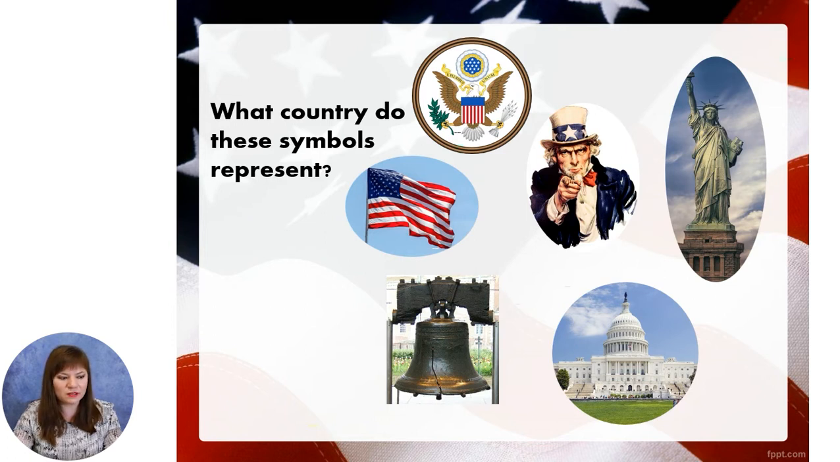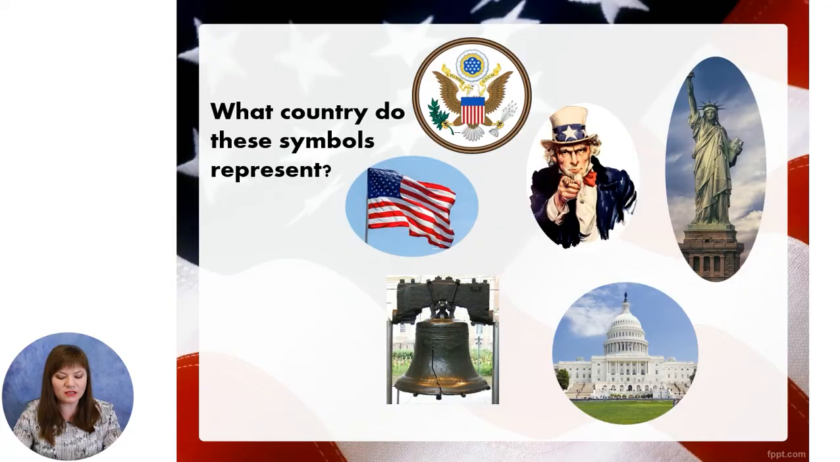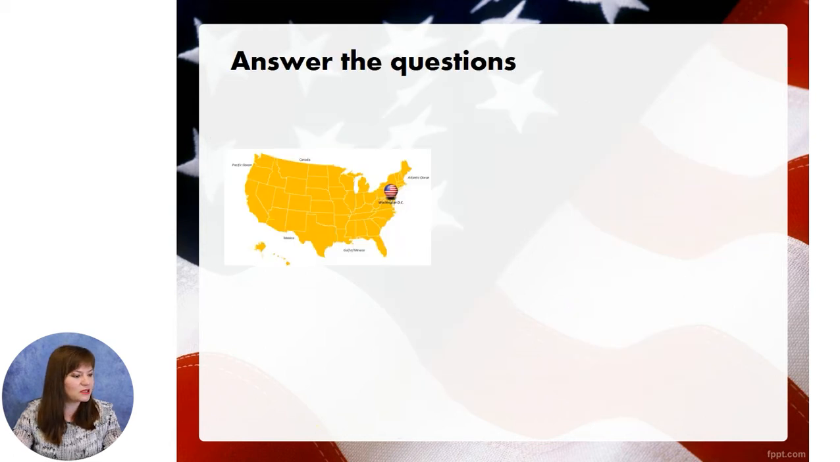And the last picture is the White House. It is the official residence and workplace of the President of the United States. It is located on Pennsylvania Avenue, Washington, D.C., and has been the residence of every U.S. president since John Adams in 1800. Let us see, what do you know about this country?